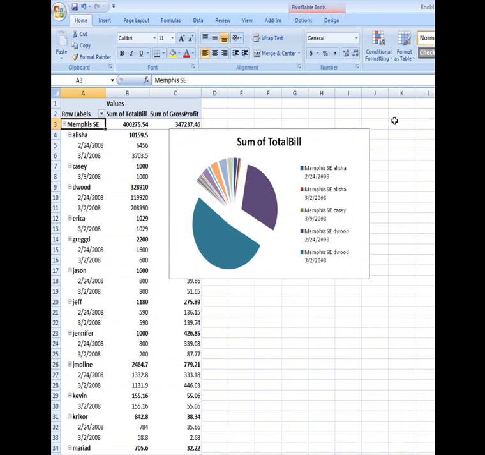I can save this and use it as an ongoing dashboard. As you can see, this just took a few moments, and if you're good with Excel, I think you can do a lot better than I did here.